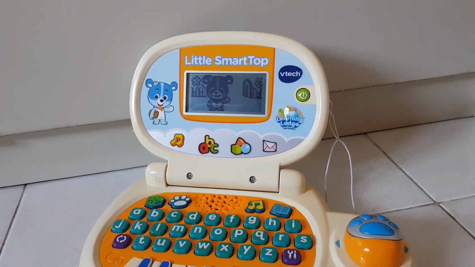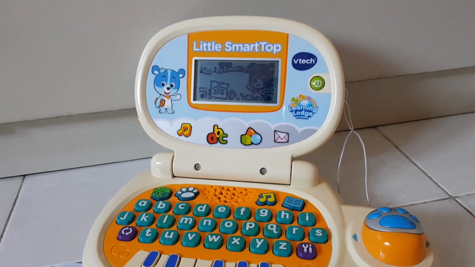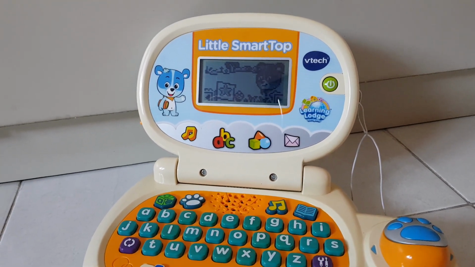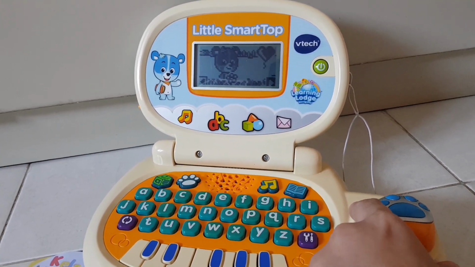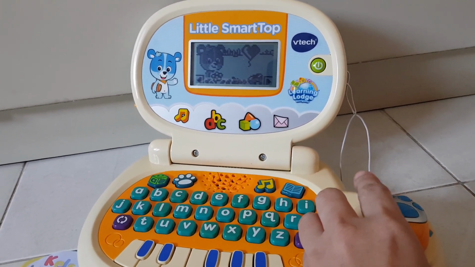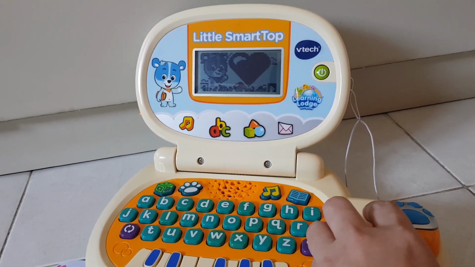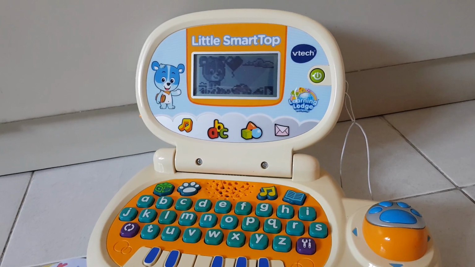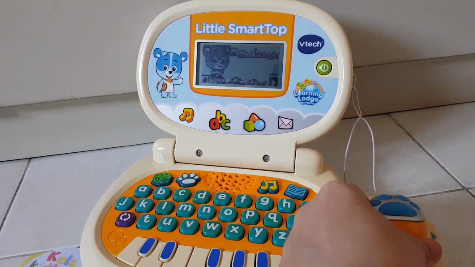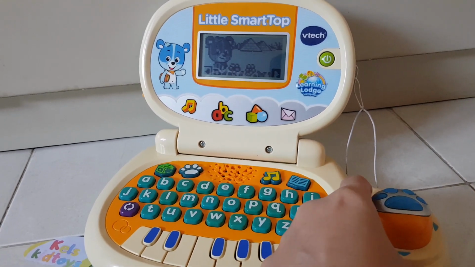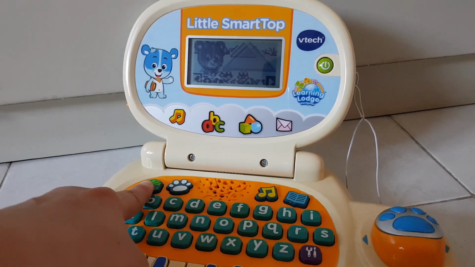Hello, Smarty Paws. Let's play and learn. Use the mouse to find shapes. Heart. This is a heart. Triangle. This is a triangle.